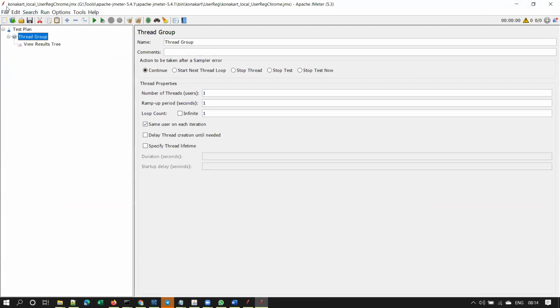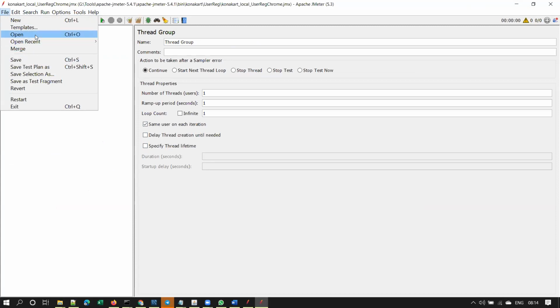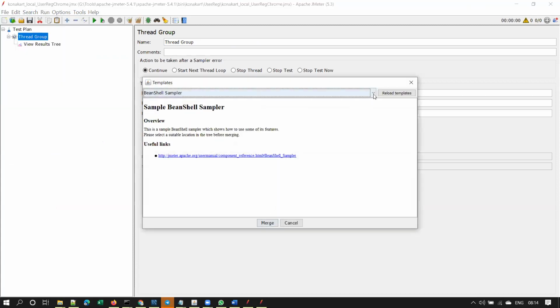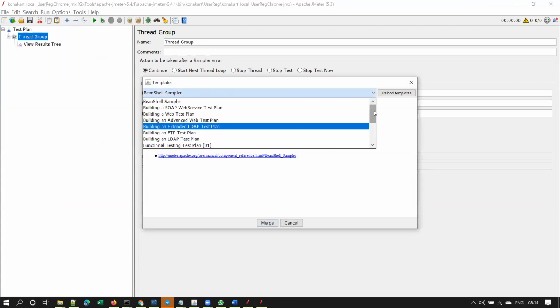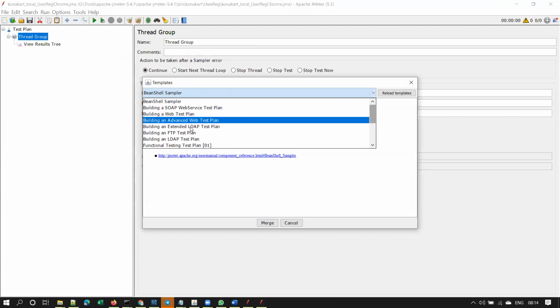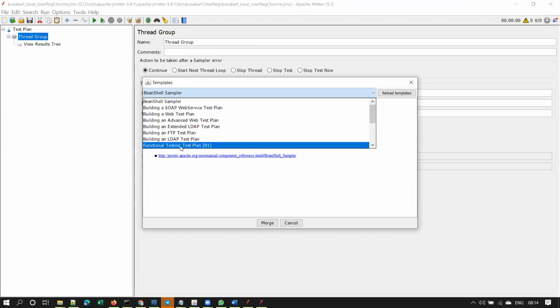Yes, Kishan. Observe here, there are certain templates. If you click on templates, there are certain templates for creating scripts. So this particular template, functional testing test plan, was added in the 5.3 version.